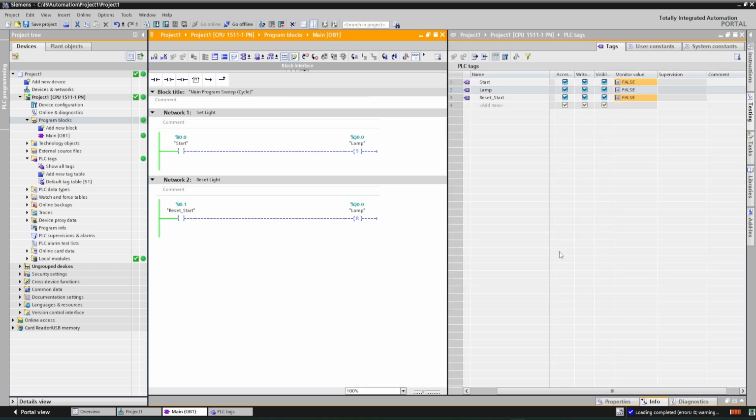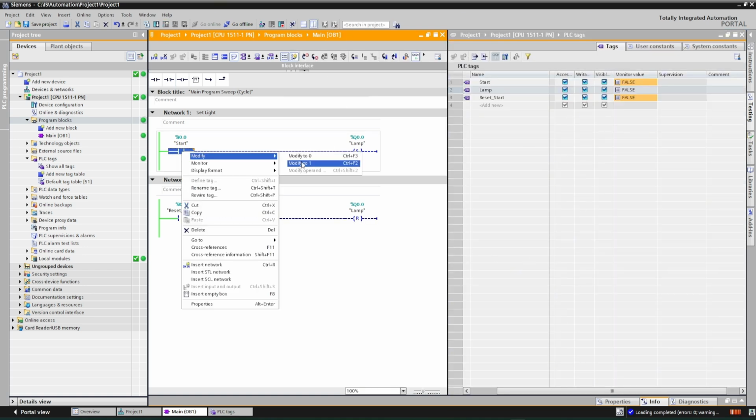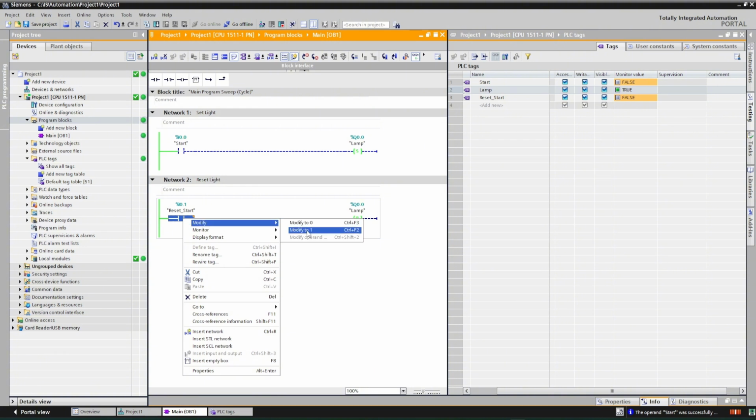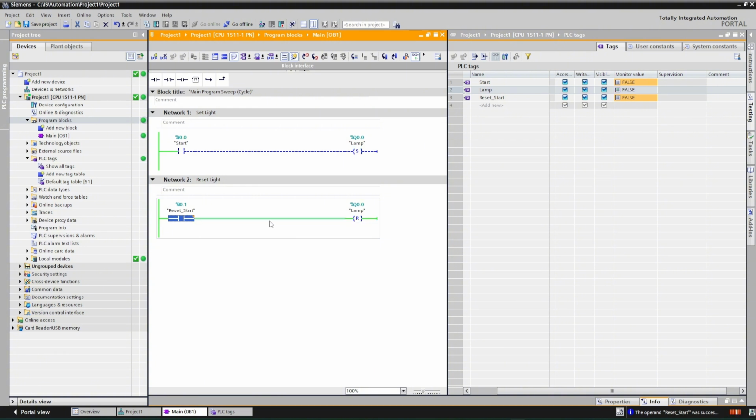Now let's demonstrate it. So we modify it to 1, the start is true, the lamp is also true. When we turn it off, it stays true, the lamp is on, because we are setting it. And then when we press reset, it turns off, because we are resetting it. When this bit is on, the lamp will turn off. Here again, modify 1. When it's on, the lamp is on. When I turn it off, the lamp is still on until you press this button here. So this was the most basic small logic.